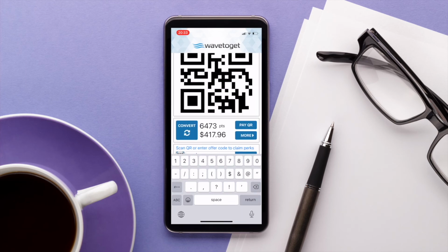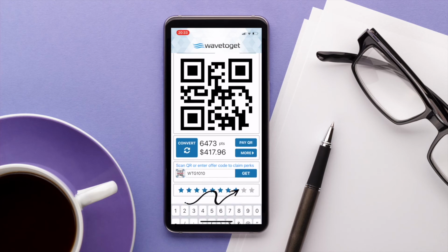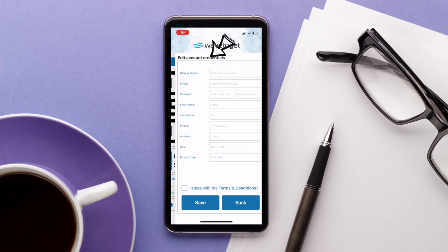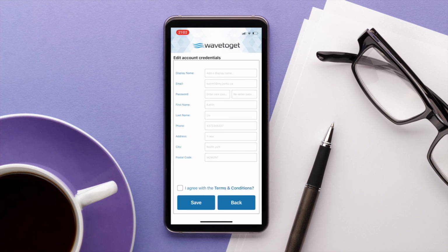After scanning a QR code, just tap the Get button. Hurry up, the number of people that can use the perk code can be limited. Perk codes can be found in a store location, on social media, or in emails. Under the Setting button on the upper left corner, you have your account information, which you are always free to edit.